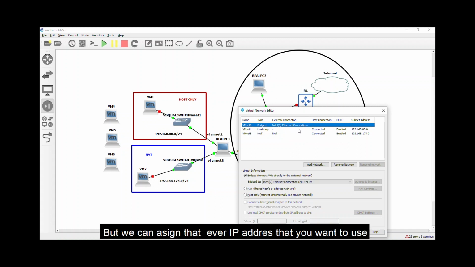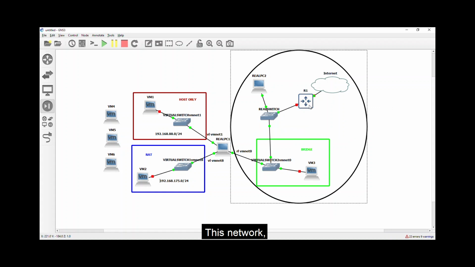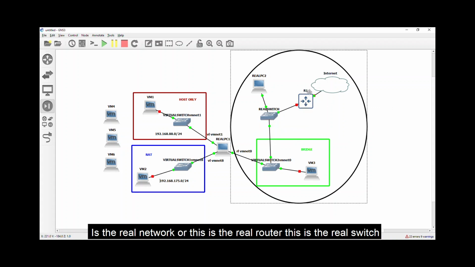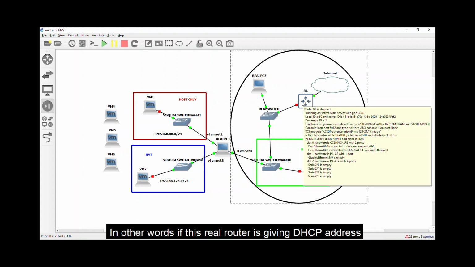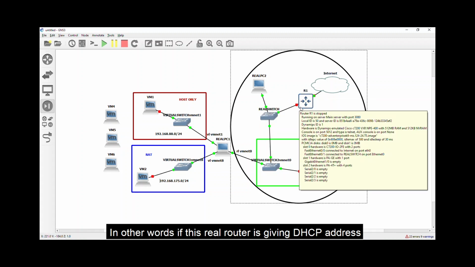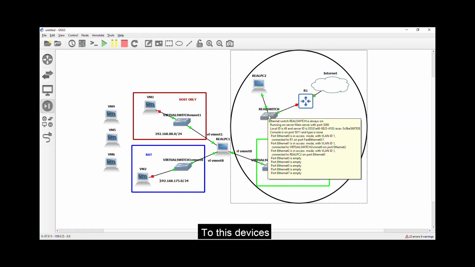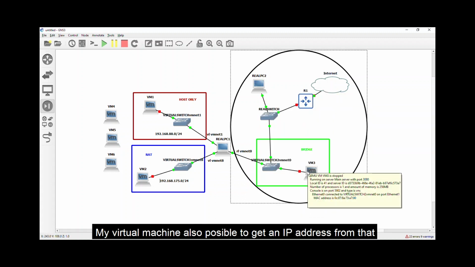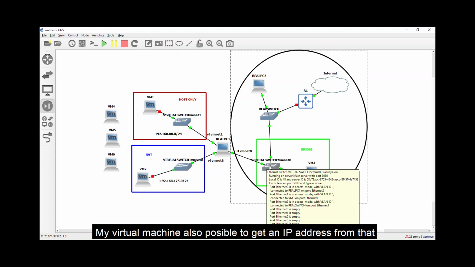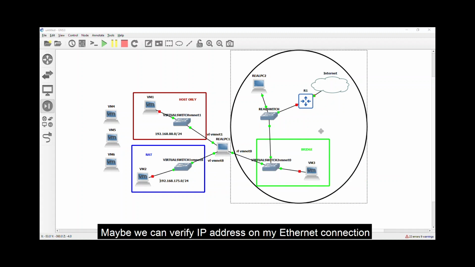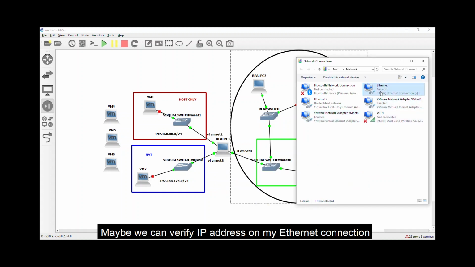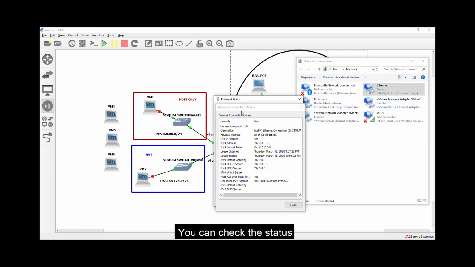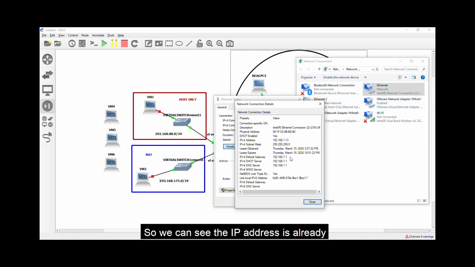Now, as you can see, there's no IP address assigned to my external connection, but we can assign whatever IP address we want to use. But this network is the real network; this is the real router, this is a real switch. In other words, if this real router is giving a DHCP address to these devices, my virtual machine is also able to get an IP address from that. Actually, maybe we can verify the IP address on my Ethernet connection. Maybe we can check the status. So here you go. As you can see, the IP address is already 192.168.1.13/24.